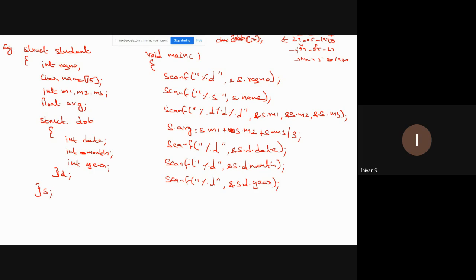What is this D? This is nothing but an inner structure variable, right? For date of birth, this is a structure named DOB. For that, I've created a variable called D. This is an inner structure variable. What is this S, this student?